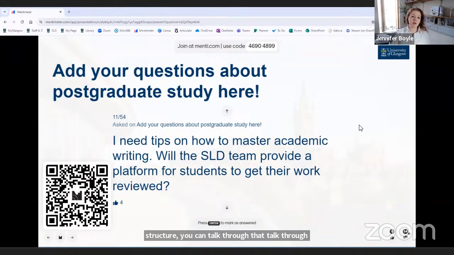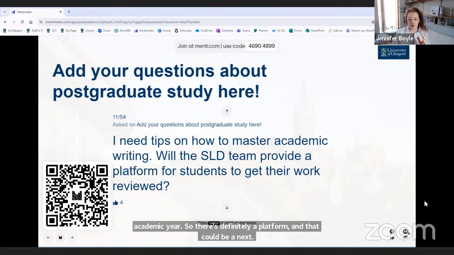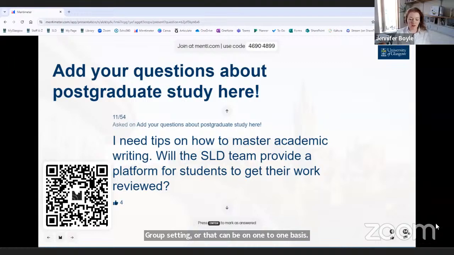And that's on top of the classes that we mentioned that run right across the academic year. So there is definitely a platform, and that can be in a group setting, or on a one-to-one basis. But if you're going to take advantage of one of those appointments, maybe send the learning advisor you'll be seeing your work in advance, or an excerpt of your work, so they can have it in front of them before the meeting starts.